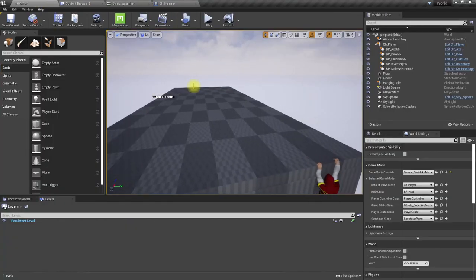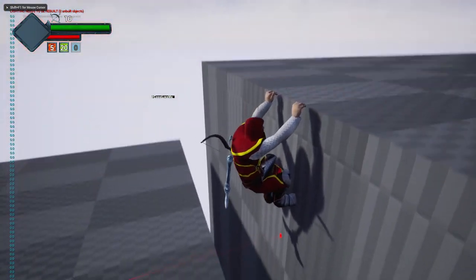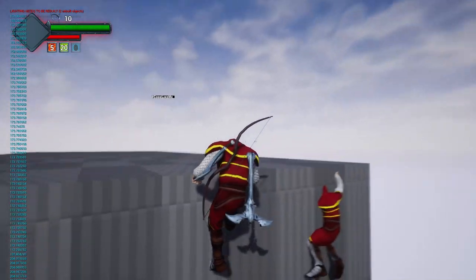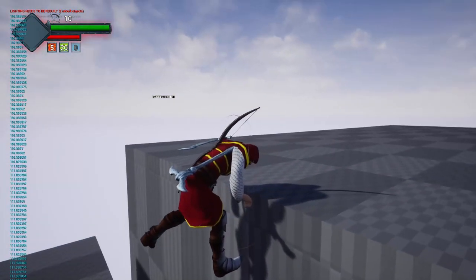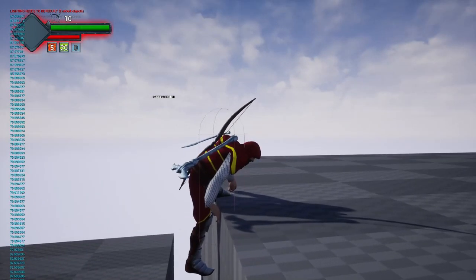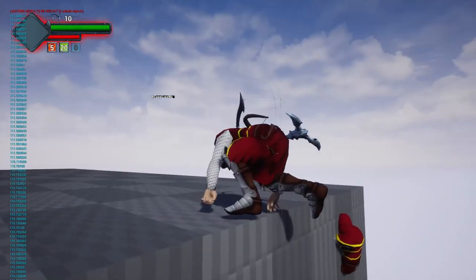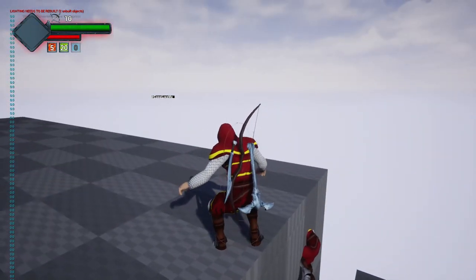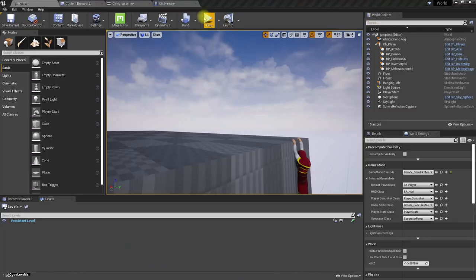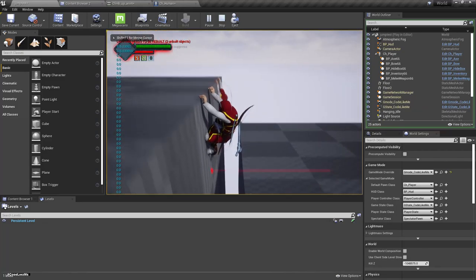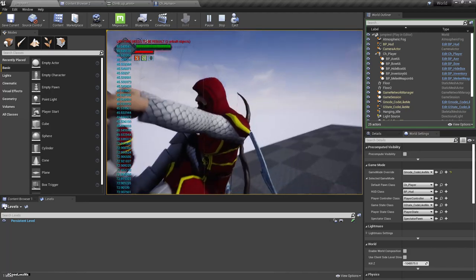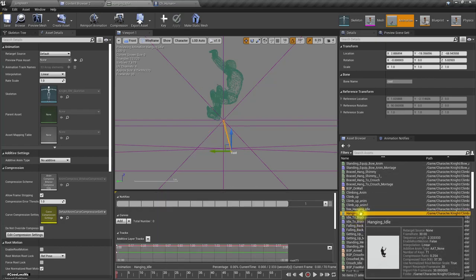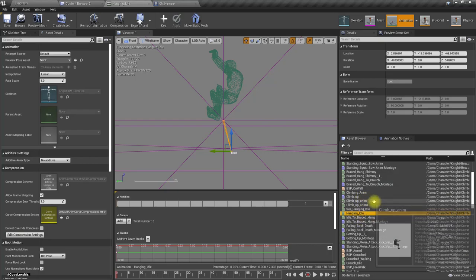Try to apply and let's see. Starting point is wrong. Other than that, it's pretty much all right. Now you may notice that there is a mismatch here and the first frame of the climbing animation. So maybe that's because there is a mismatch in this one and the climb up animation.